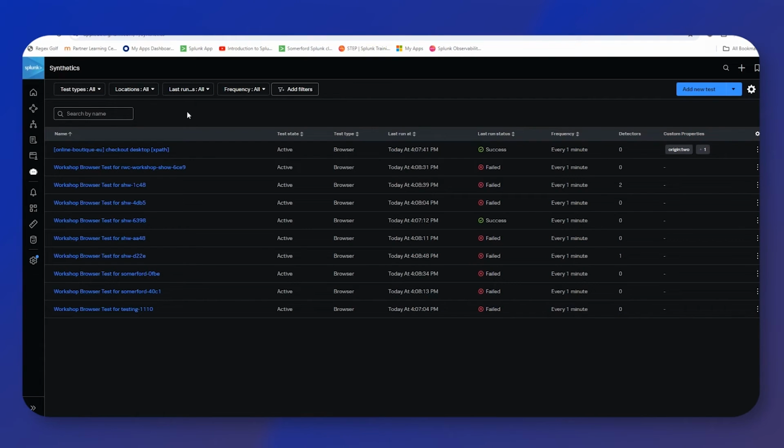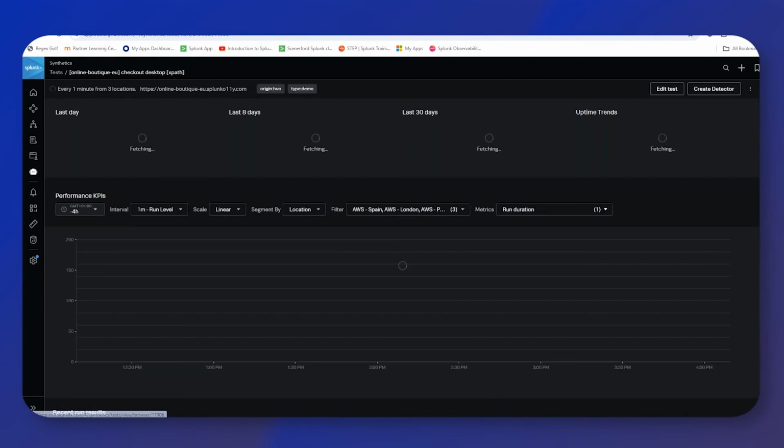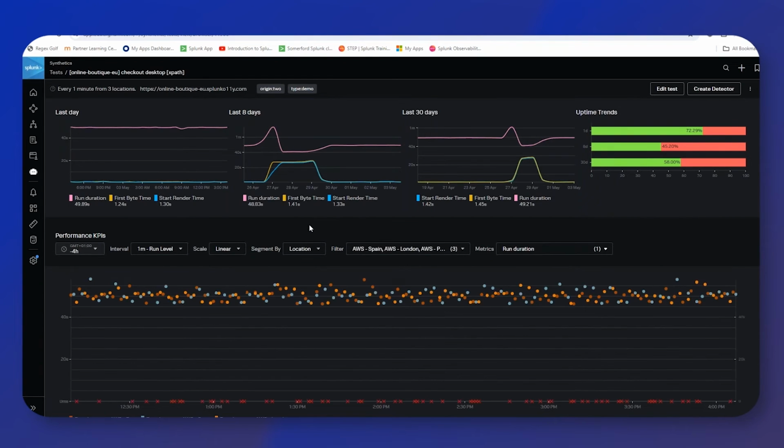So here we are back in our Observability Cloud. This time we're in the synthetics page. And we can see here a number of tests that have been set up. In our test environment, we're testing against a number of different online stores. So that's why the test type is browser. And I'll just click into this top one here for our online boutique. These synthetic tests are run against our web front end.